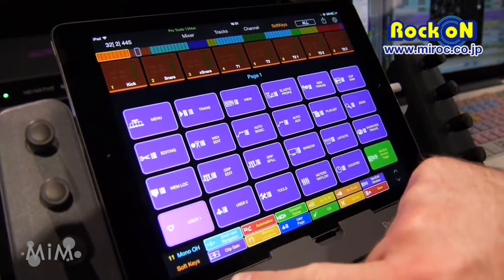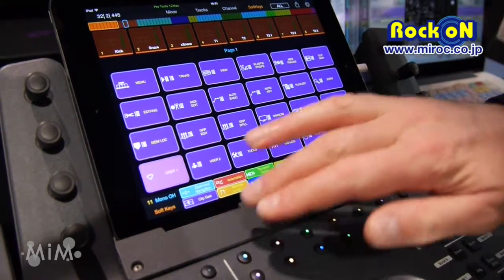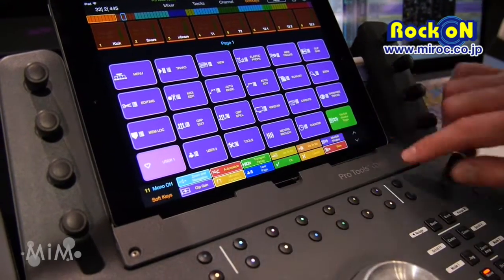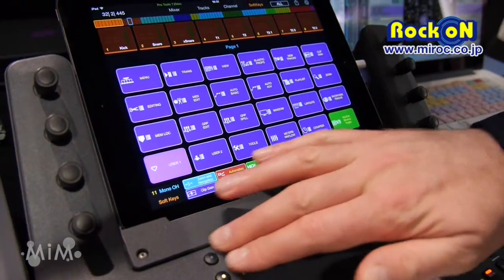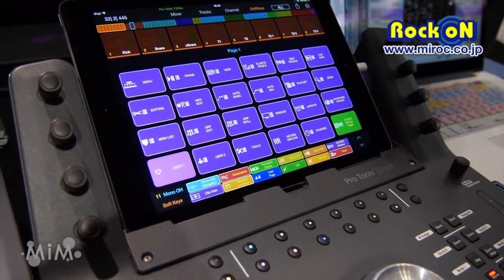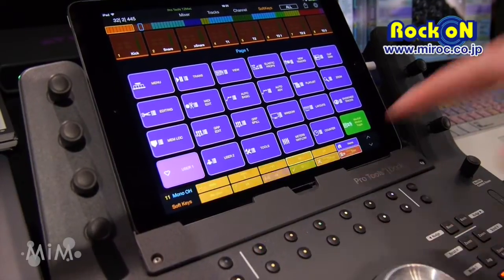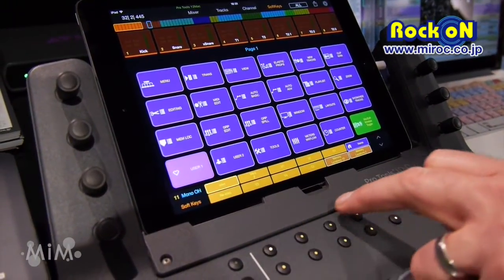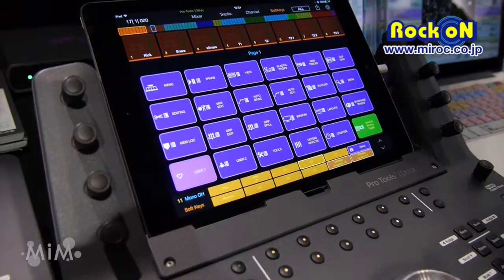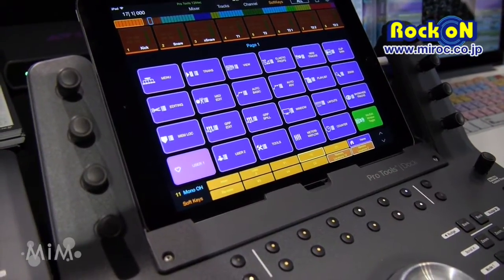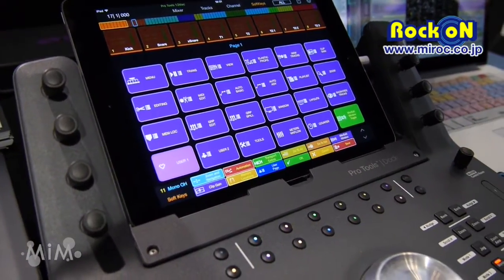We also have some additional soft keys at the bottom. These soft keys are actually accessed by touching the screen or by these dedicated keys here, so it makes them very easy to access too. The one I've been using a lot is memory locations. So press memory locations, and I want to jump to my intro, to my verse and so on. Very, very easy then to navigate your way around your Pro Tools session.